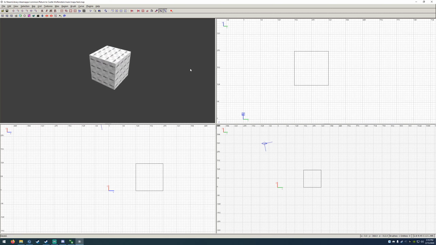And that's it. In the next video, I'm going to cover us making our very first room. So 4 walls and a floor and a ceiling. And then after that, we'll texture it. And it's just going to get fun from here on out.